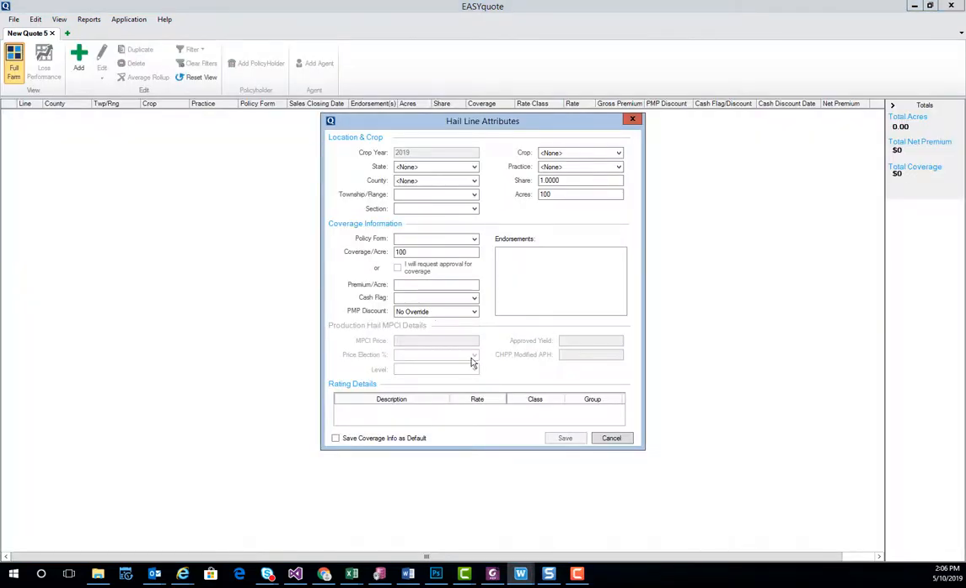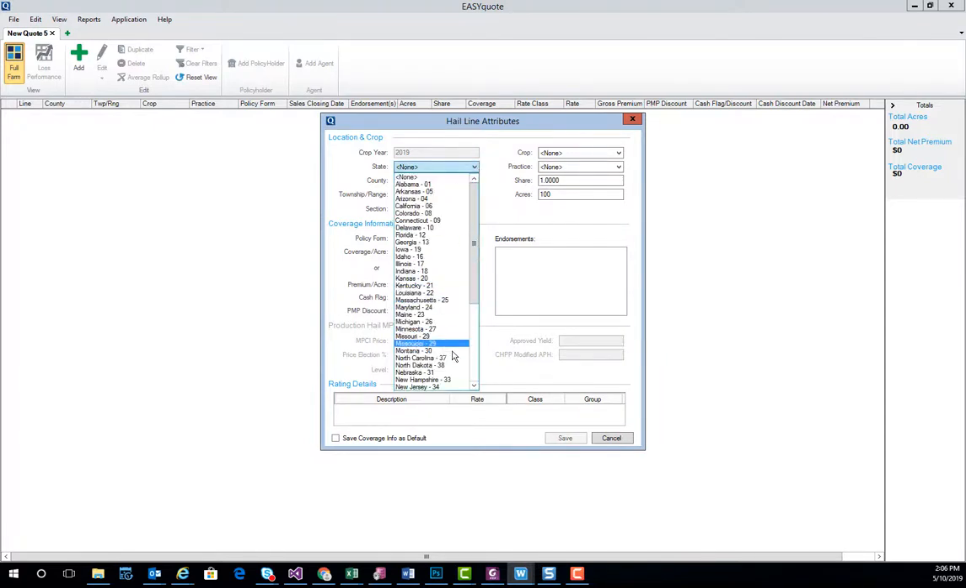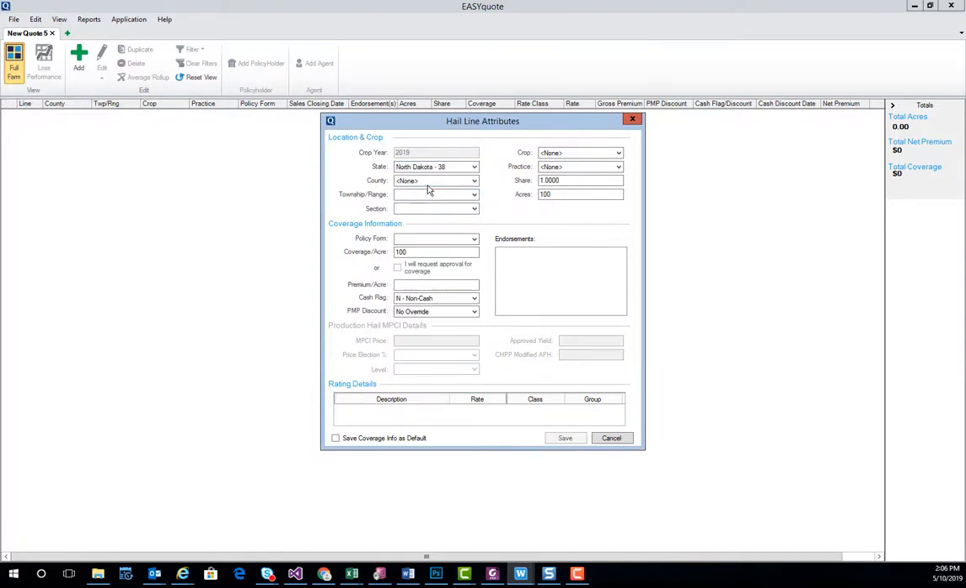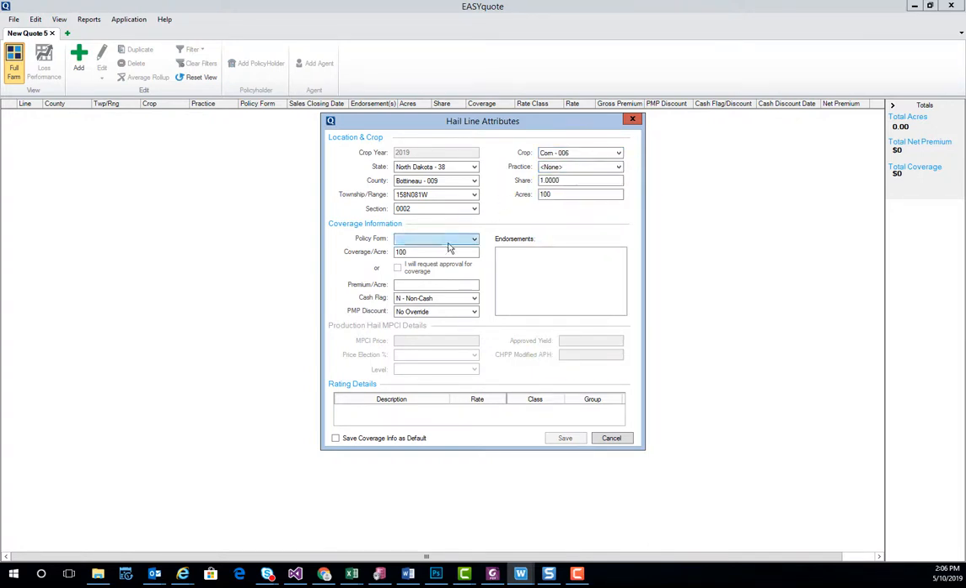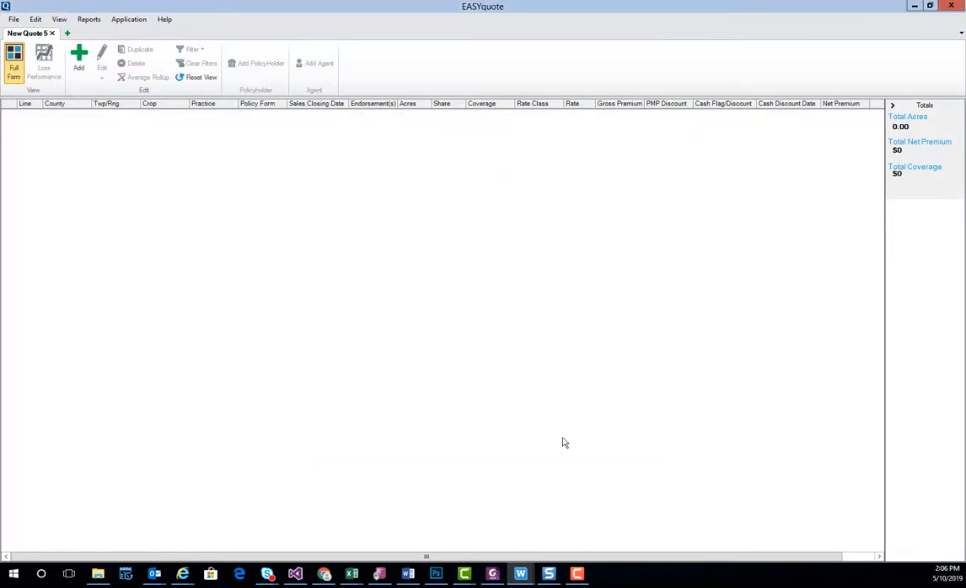As the hail line attribute screen appears on our EasyQuote window, we are going to fill in the applicable information for our hail quote. Once our information is populated on the hail line attribute screen, we'll click Save down at the bottom.